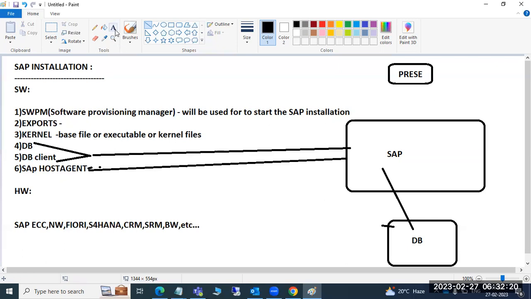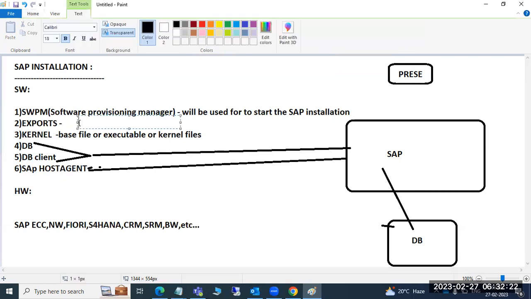Suppose in your organization a client wants to install ECC, you need to download the ECC exports. If the client wants to install NetWeaver, you require the NetWeaver exports. If the client wants Fiori, you require the Fiori exports. Each of these is an SAP product, so each product needs its own exports downloaded separately. Only the exports are different.